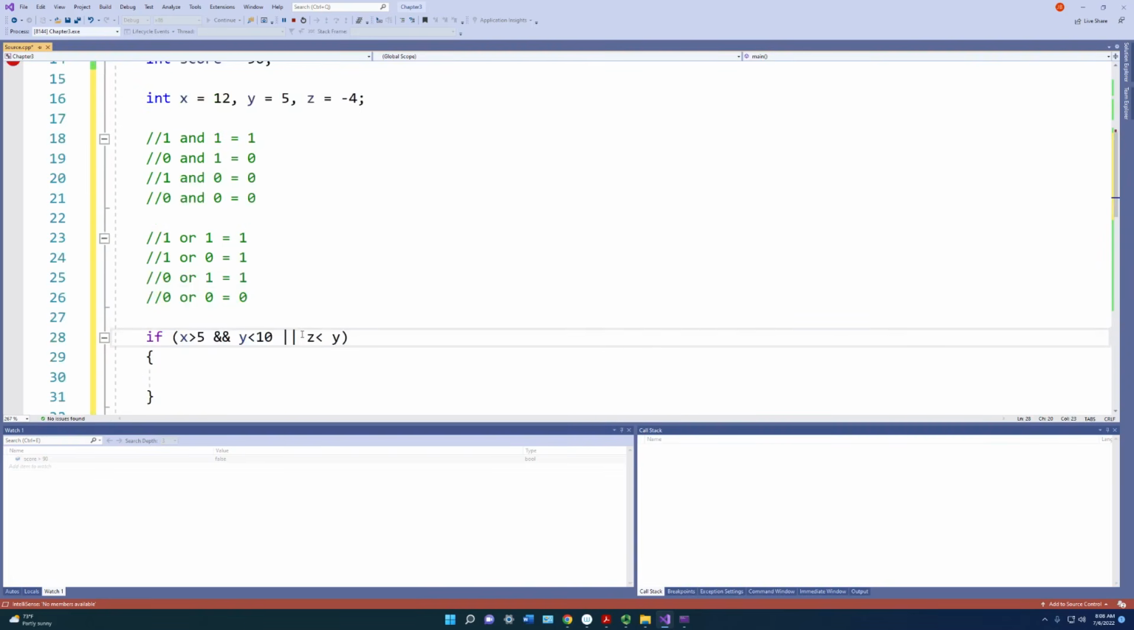So is z less than y? Let's look at, is x greater than 5? X is greater than 5. That's a true. Y is less than 10. Oh, but I'm missing something. I need to look at my operator precedence and associativity here, because I don't know what happens first, the and or the or.